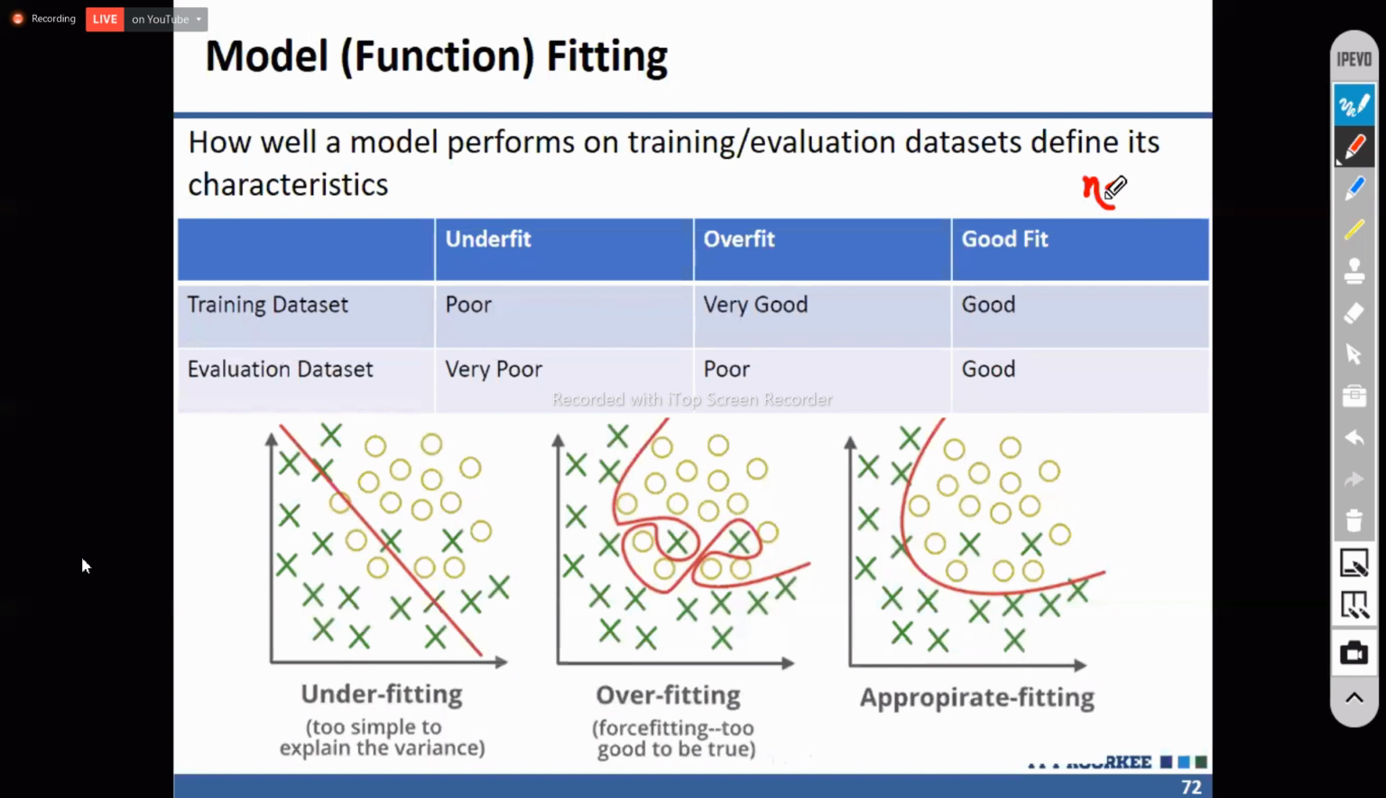Then the regularization parameter, this lambda, is also a hyperparameter. Right, yes. Okay, sir. Okay, thank you.